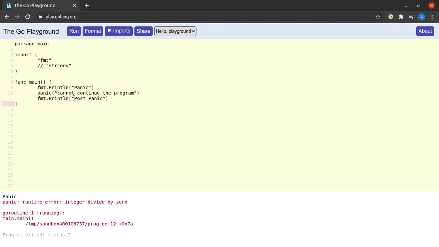In this short program, I simply have three lines of code. The first one prints the string panic. In the next line, we are calling Go's inbuilt panic function, with the error message, cannot continue the program, which causes the main function or the Go program to panic. After that panic, I also have a fmt.Println statement, which prints the string post panic.